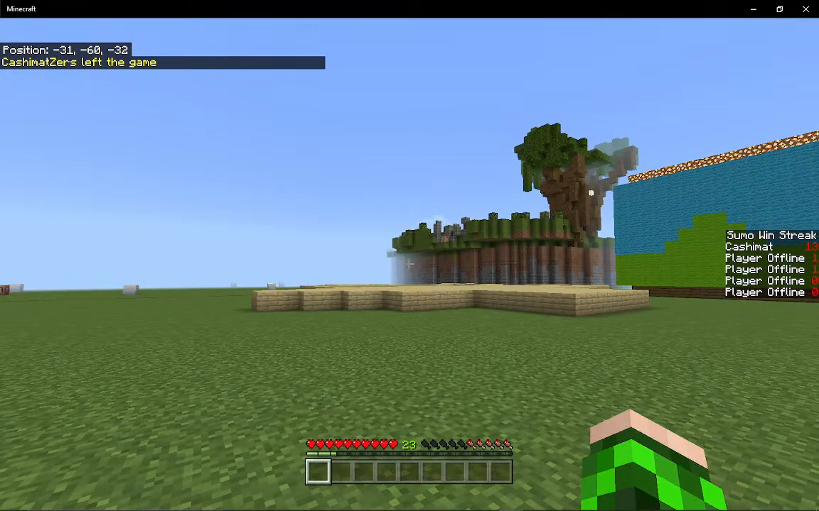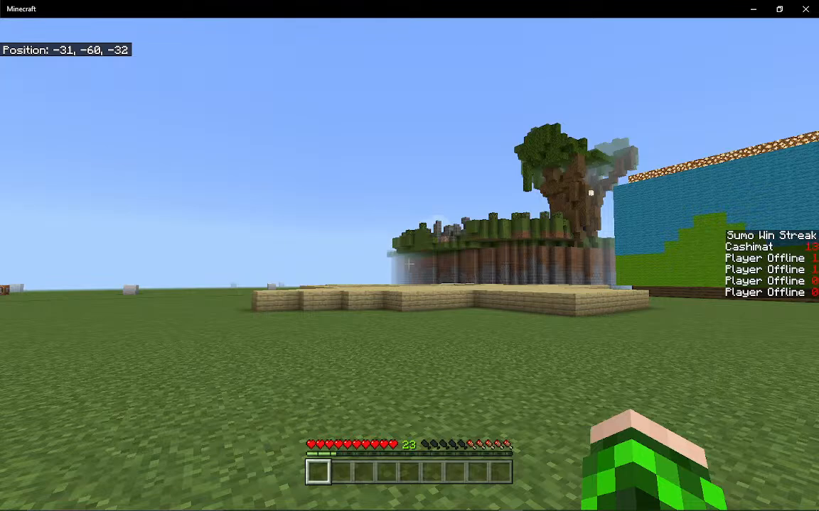Yeah. So actually, the first plan is not to do anything with command blocks this time. It's actually to build it.